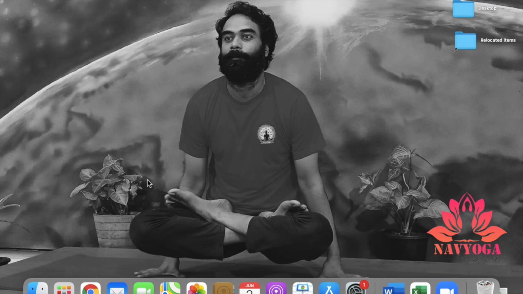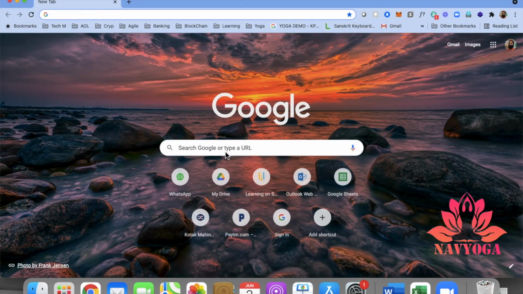I am giving this demonstration using a Mac operating system. In case you are using the Windows operating system, there will be no change except the view that you are seeing on the desktop. So in any case, you have to go to Google Chrome. It works best on Google Chrome.